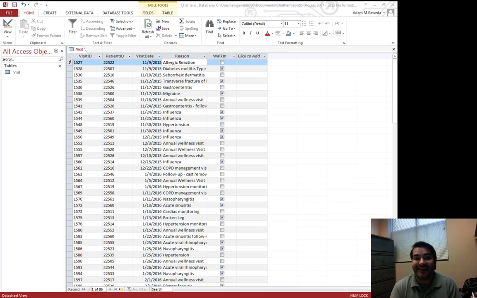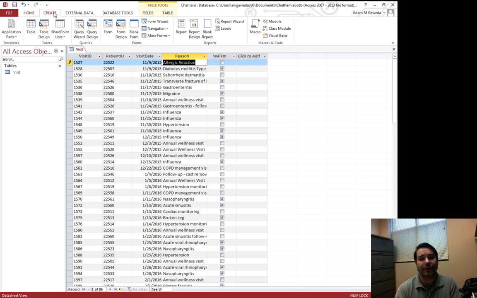So now that I've got my data, I don't want anyone to just kind of nonchalantly have access to it. And we can do this a different number of ways. The first one I want to do is I'm going to go ahead and come to my Create tab, and I'm going to select Query Wizard.